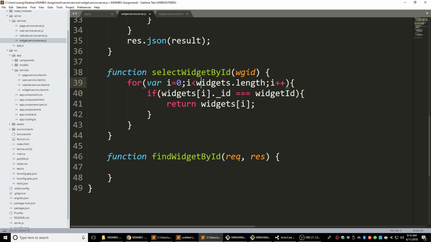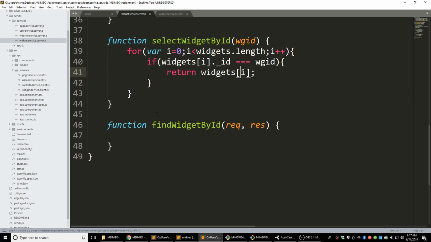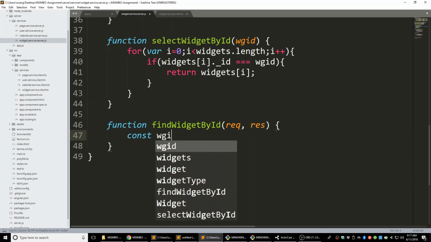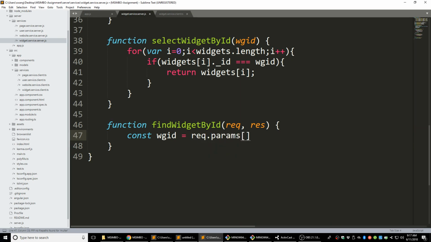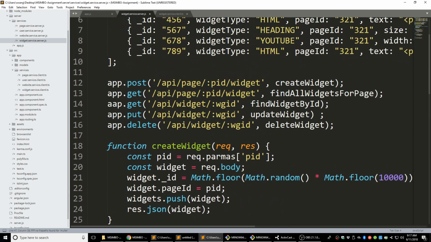Okay, this one is going to loop through the widget list, looking for whether the widget's ID is equal to the WGID, and return this widget. Yeah, that's what I need. And in the find widget by ID, I'm going to call that function to find it for me. So this one will get the widget ID. Constant widget ID is equal to the request parameter. Going to get it from the URL. Right? I think we have it in the URL. Let's take a look. Yeah, we have the widget ID here.